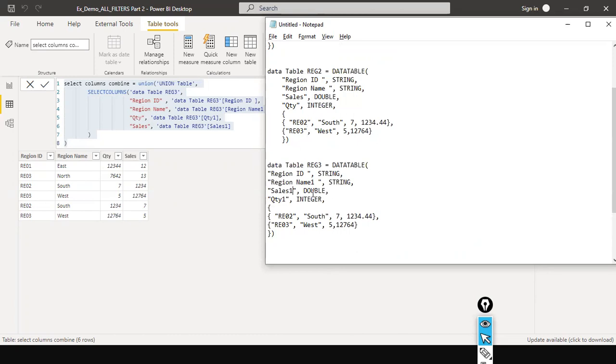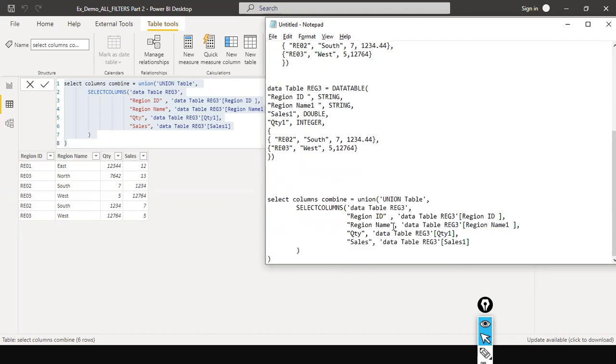Region name 1, it will consider, since these two columns are different, it will not do the proper union. So in that case, yes, a select columns function is available, using which you can rename the column. For example, in the select columns, you specify the table for which you want to rename the columns. The original column is region ID, and the data table REG3. In this, you make it region ID and region name.